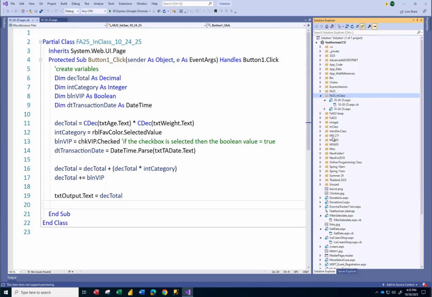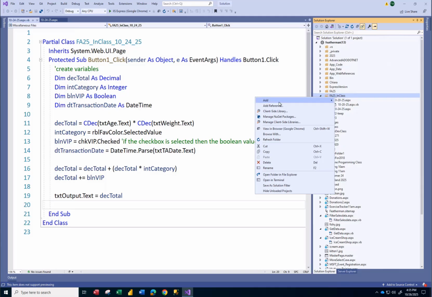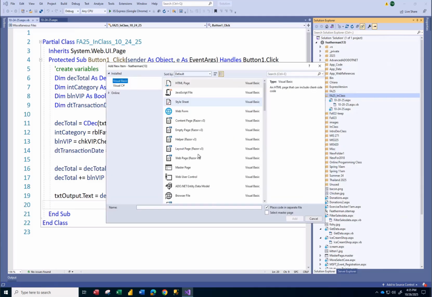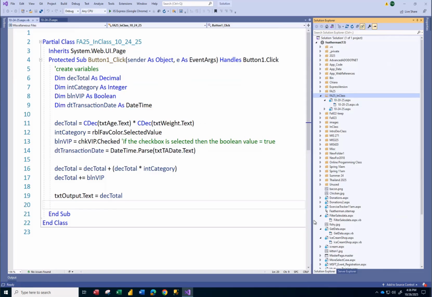Again, it's FA25 currently, but if you want to add another web page, add new item and web form and give it a name. Now it is extremely hard to change the name after you select one. So if you have default, that doesn't really mean anything, and it's extremely hard to change it to, for example, ice cream shop. So please think about the name you're going to put there. But we're going to use web forms coding. We're always going to use web forms coding, and you give it a name and you hit OK. I'm going to hit cancel here.